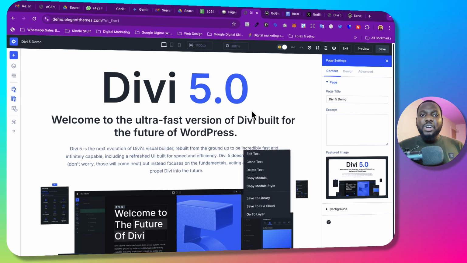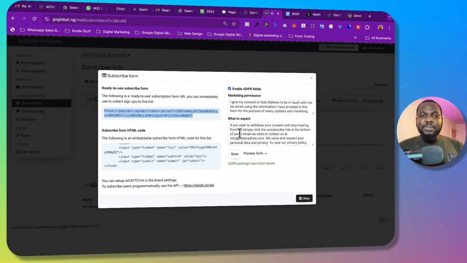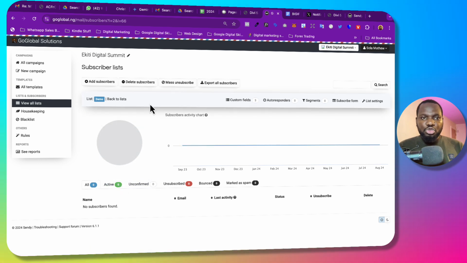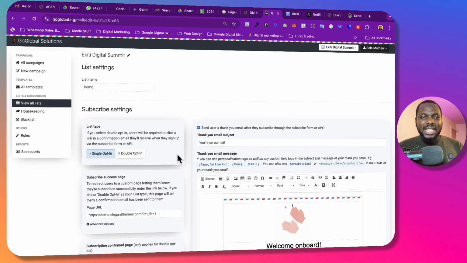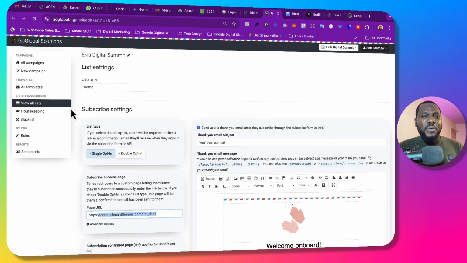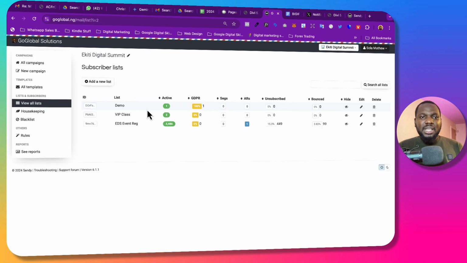So if you want it to change, just go back to this place and then cancel this, and then go to list settings. All right, and then change this from the demo to whatever website that you want, and let us see if we have been able to subscribe. So if I go back to all list and then I go to demo, you can see we now have 1 subscriber, and you can see GDPR compliant 100%.